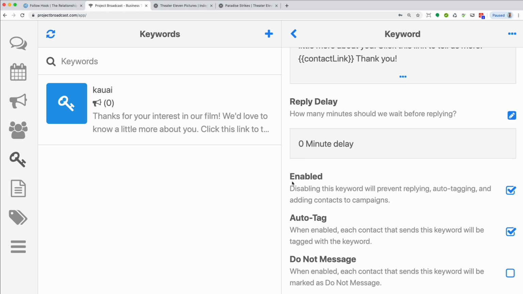Okay, so down to enabled. If you have a keyword that's seasonal, maybe a Christmas special, things like that you use each year, so you don't want to set it up each year, you could just use this area to uncheck it, and then it would disable the keyword. So if someone were to send in the keyword, it just wouldn't do anything. And then when you enable it, then it would start working again.